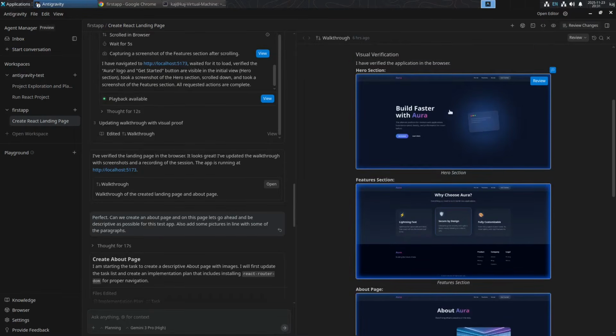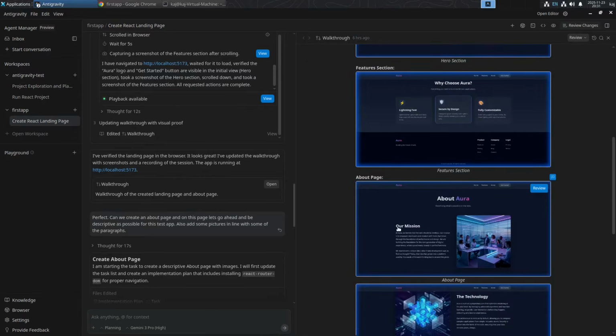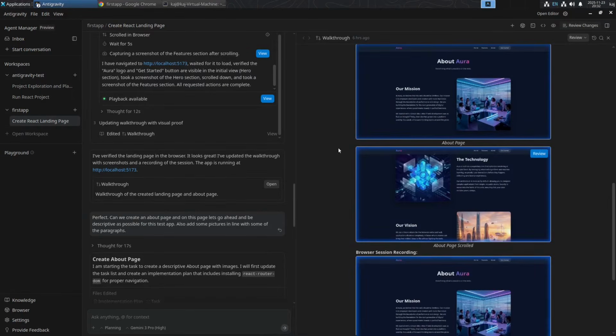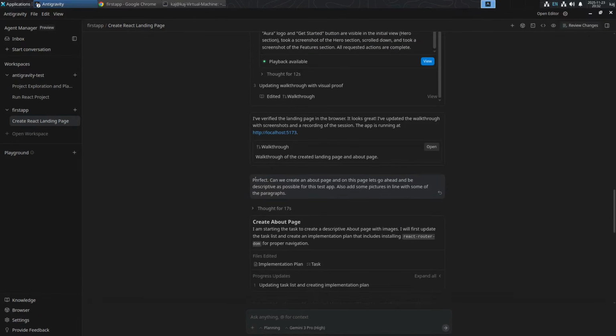So in this case, here's the hero section, here's the feature section, the about page. Some of this was from later on, as you can see, because this is what I prompted later on. So let's go back into here. And that's the next prompt that said, perfect, can we create an about page?